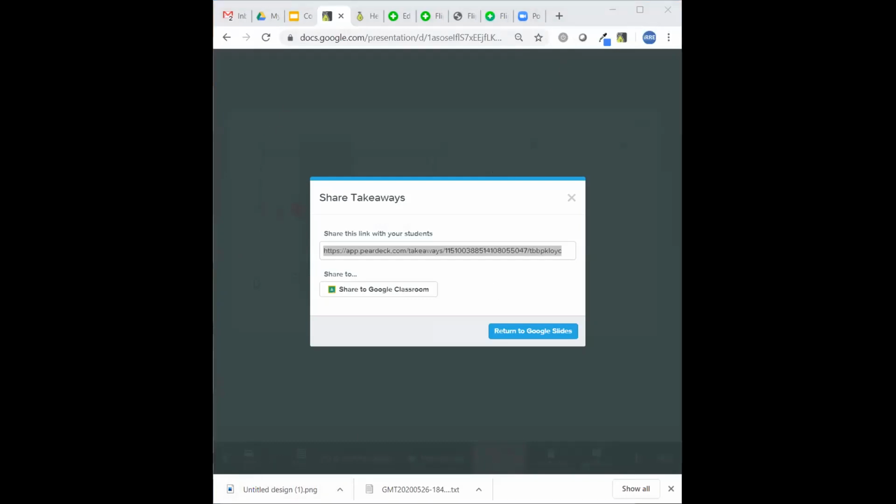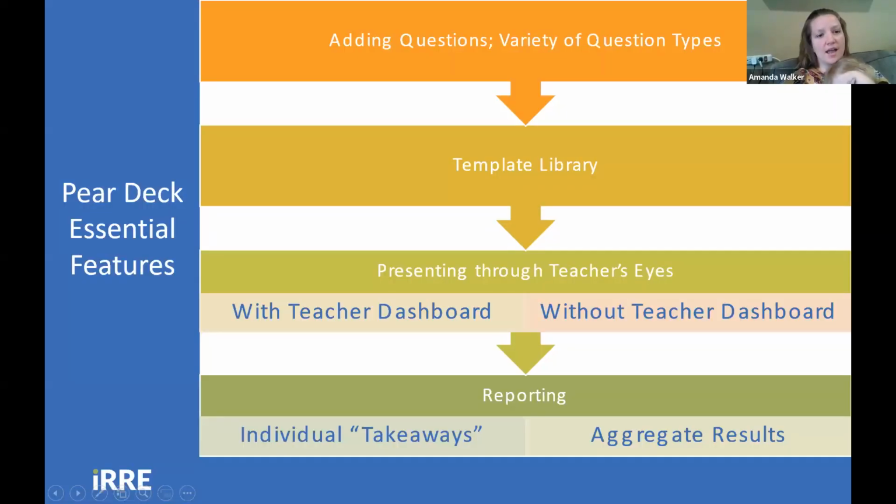Let me stop this share and come back to PowerPoint for just a moment to wrap up Pear Deck briefly before we move over to Flipgrid. In Pear Deck, all of the slides are pre-designed and you can type in your questions, but you have to use the question types that they've already pre-designed.